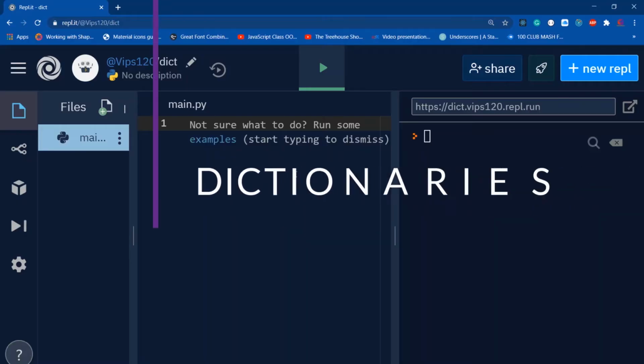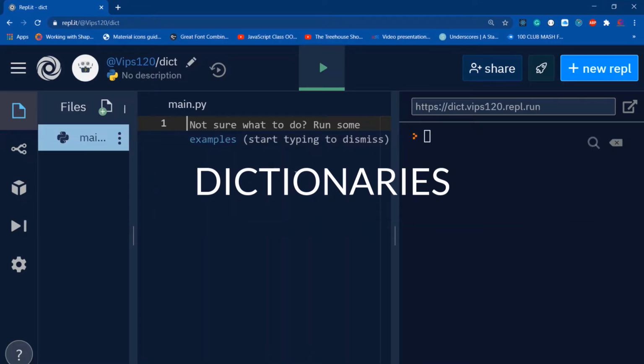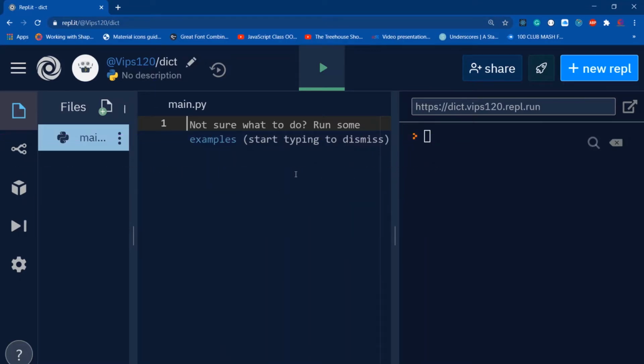Hey guys, so the next topic is dictionaries, or how to use dictionaries in Python. Let me show you. First things first, what is a dictionary? Basically, a dictionary is a collection of key-value pairs. How many ways can we define dictionaries? There are various ways, which I will explain step by step.